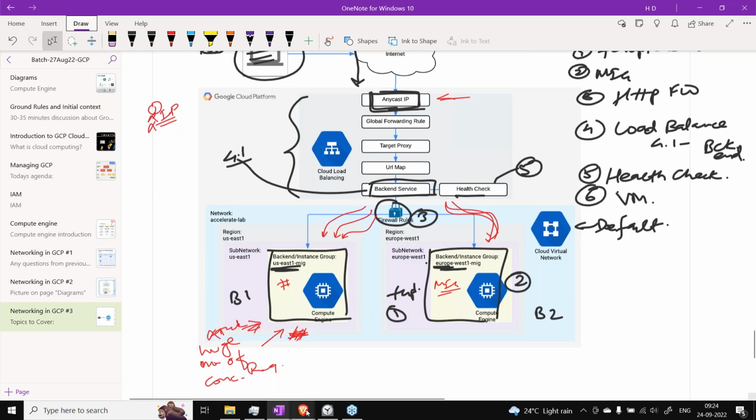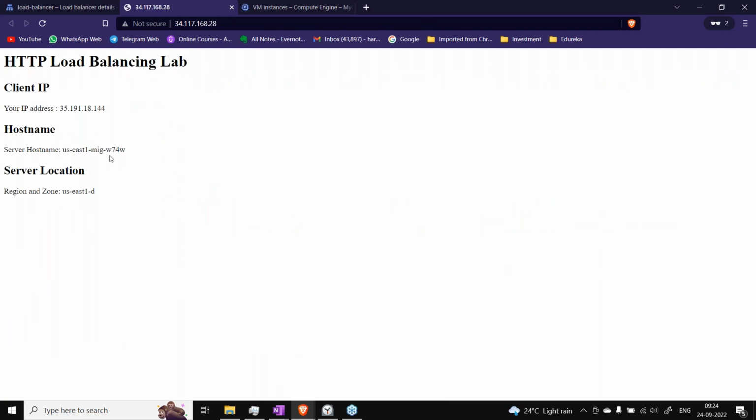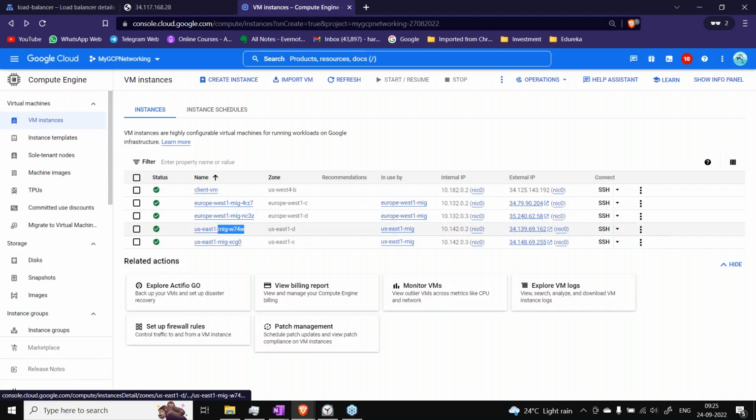Let's see if it happens, then good, we are good. So here just keep an eye on this one and this one, majorly this one. If this keeps on changing, then we are good. So now if you see here, W74W, right? That's the response I got from this particular VM.